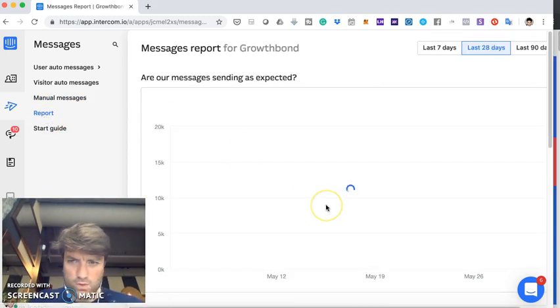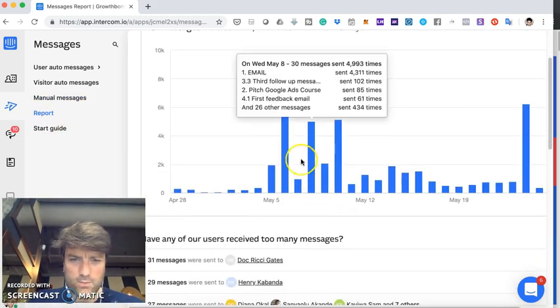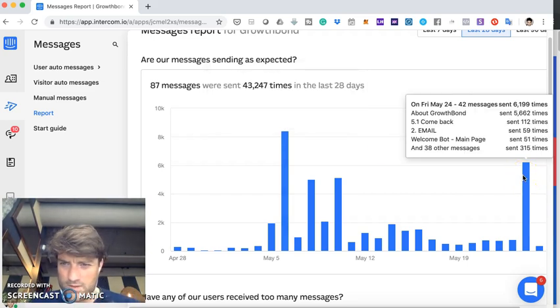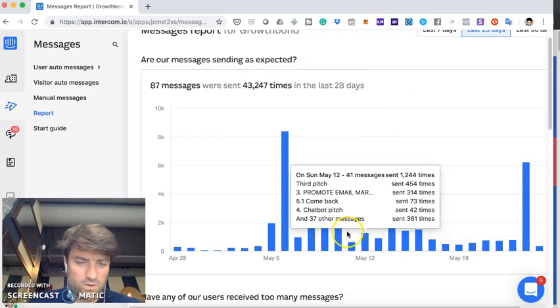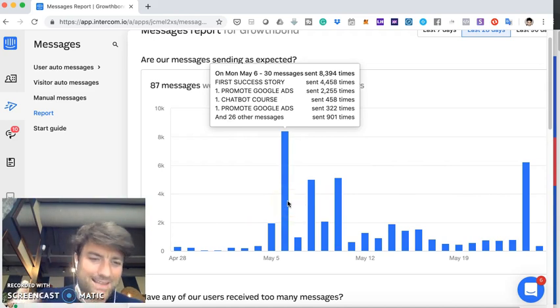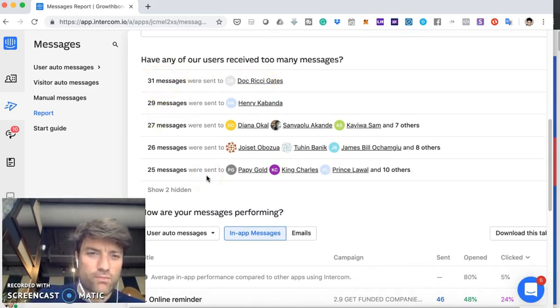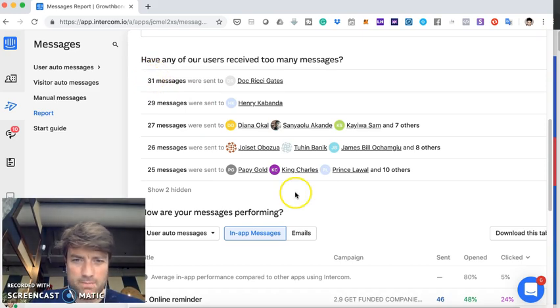Finally, there's the report. In here you can see how many emails are being sent out. So you can see here, on this day, the 6th, that's a lot of messages, right? It's almost 9,000 messages going out. And here it's almost 6,000 messages. So on scale, it's actually a lot of customized messages, emails, and campaign messages we're sending out. And here we can check if they might be getting too many. 31 messages might be a bit too much.